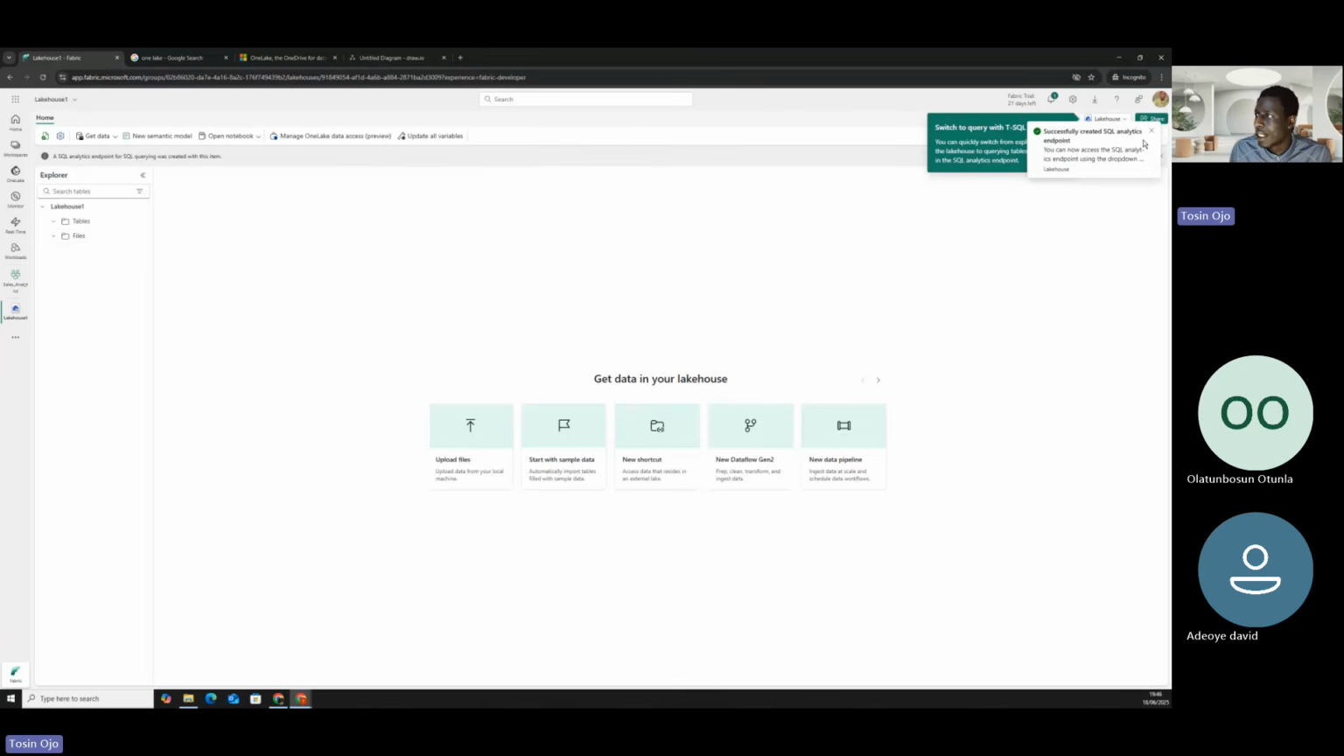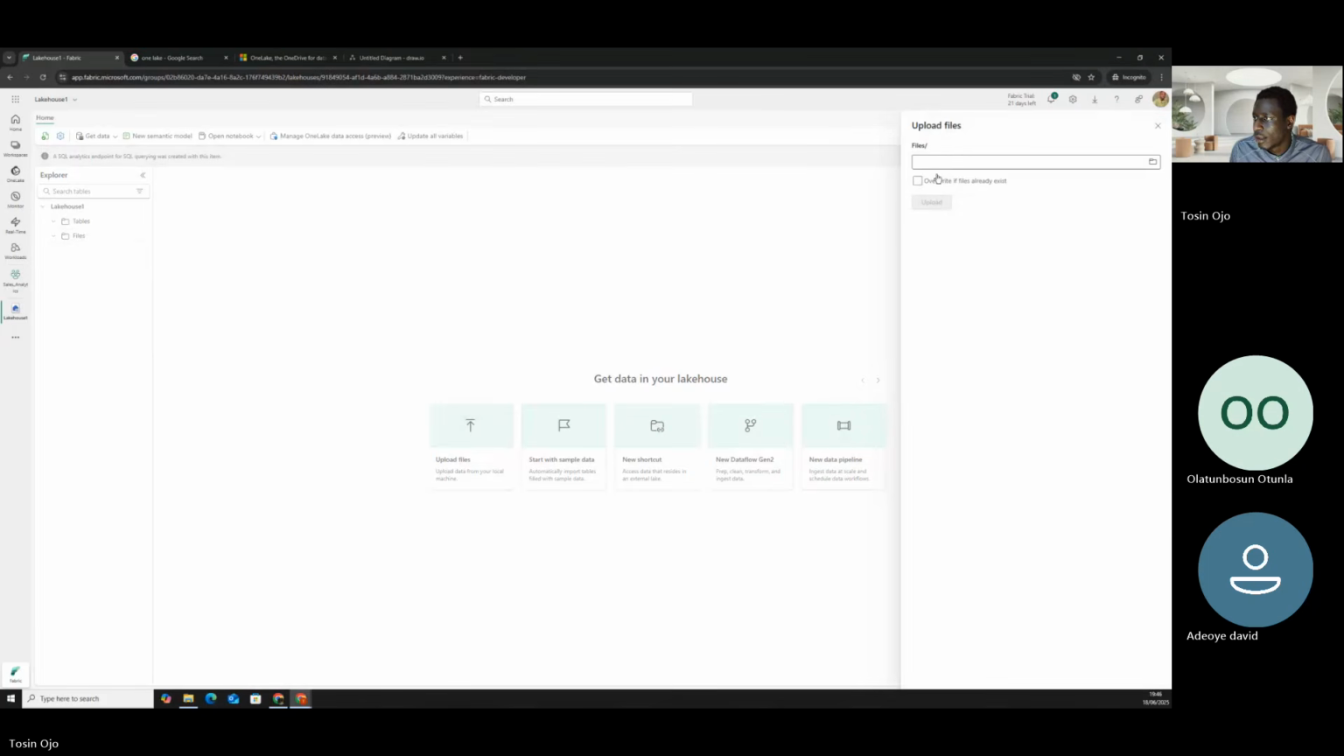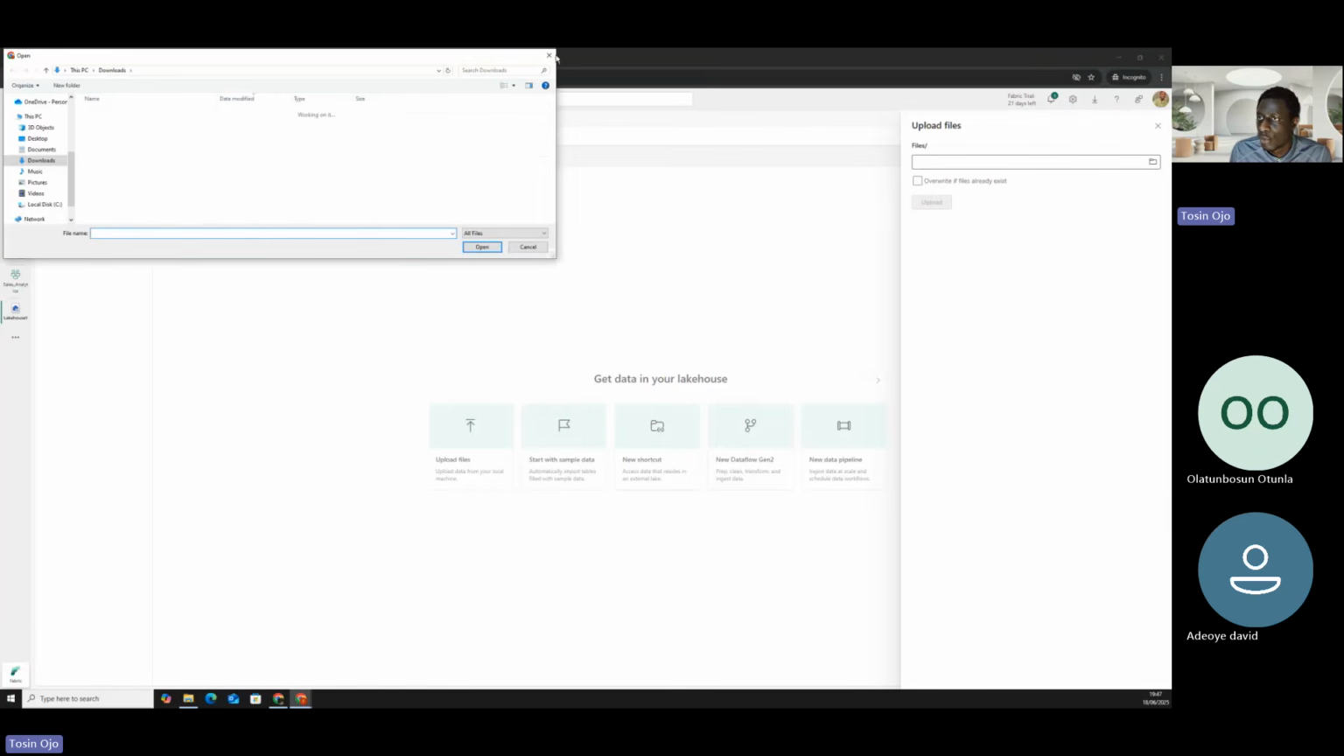Right. So inside our Lakehouse now, you can see on this side, you have Lakehouse 1, you have tables, you have files. Under files, you see these 3 dots. We click on it, we click upload files, and it takes you to the path where you can bring in your data from any source it's coming from.